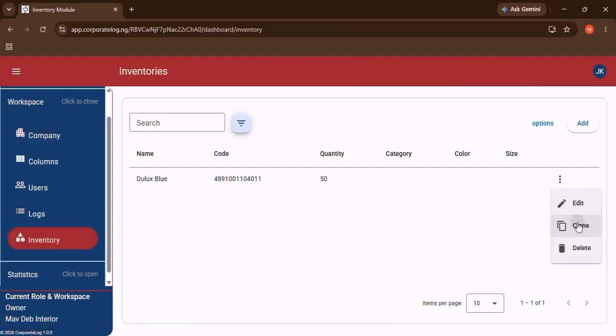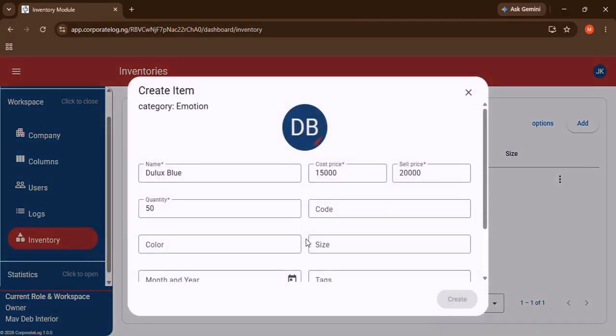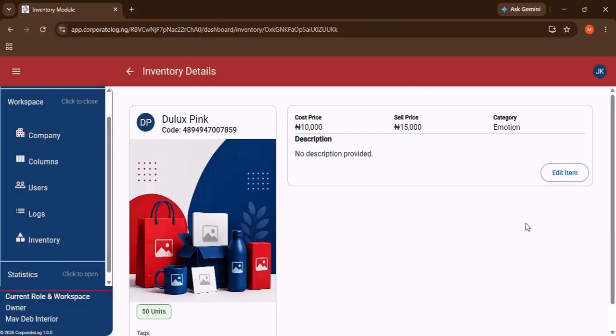I'll just come here and clone it. Let's just give this emulsion. You can see now we are prompted with the dialog. Change this to pink, and change this to 10,000, and slightly less than that, let's say 15,000, and our quantity can remain. For the code, we want to scan a different code now for this. And that's it. We click save, and it has been saved.